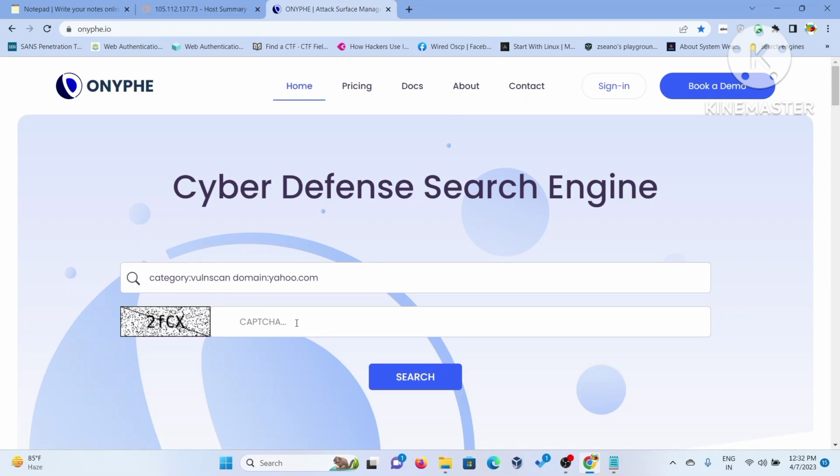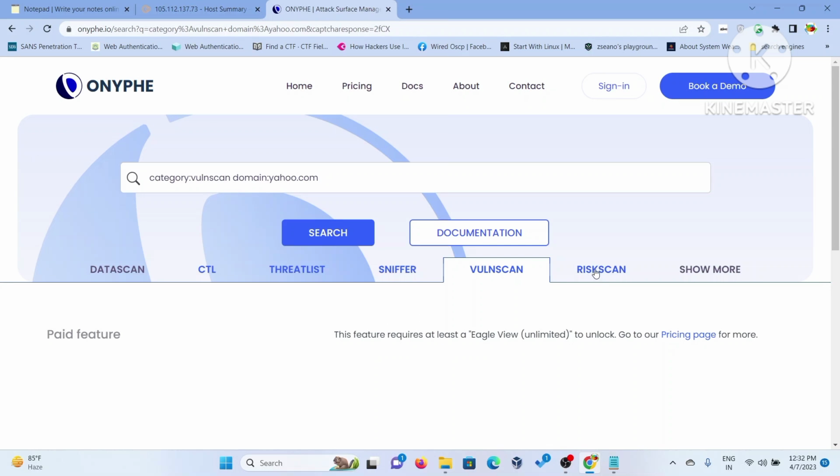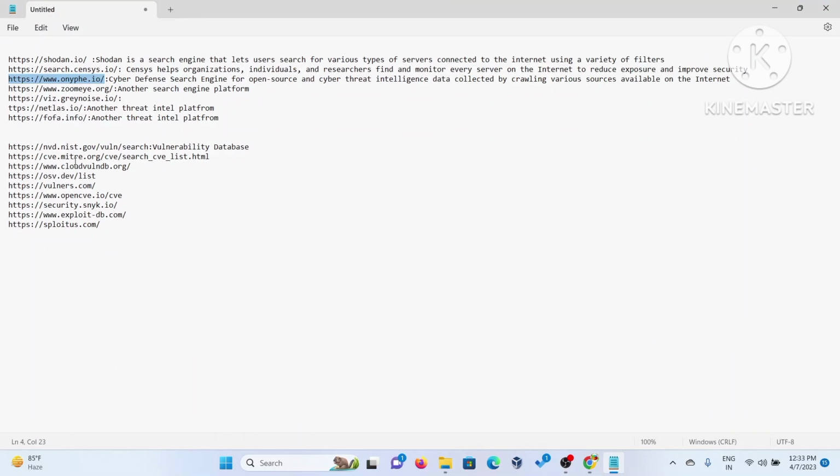And see, I am just showing you some of the things. Yes, it's a captcha based search engine, so you can see all the features are paid, like the vulnerability scan. You can run a vulnerability scan, you can run the sniffer threats.